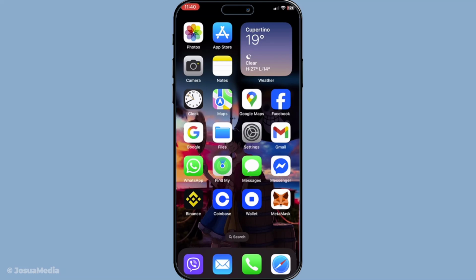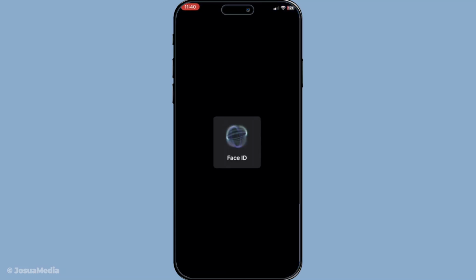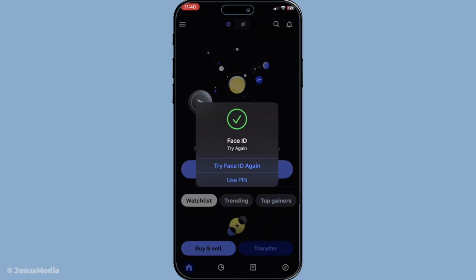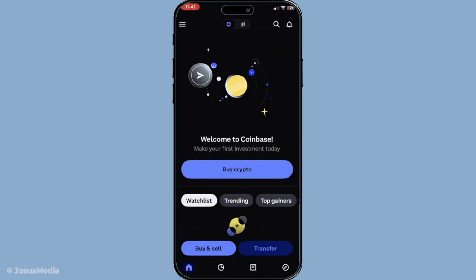To start, you'll need to open the Coinbase app on your mobile device, or you can use the website on a desktop if that's more convenient for you. Once you've launched the app or site, log in with your usual credentials. This ensures you're accessing your own Coinbase account and not someone else's, as security is always priority number one.